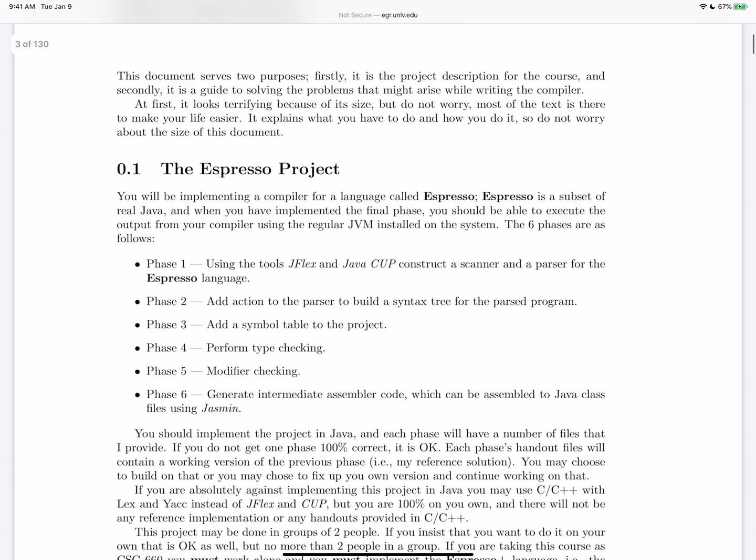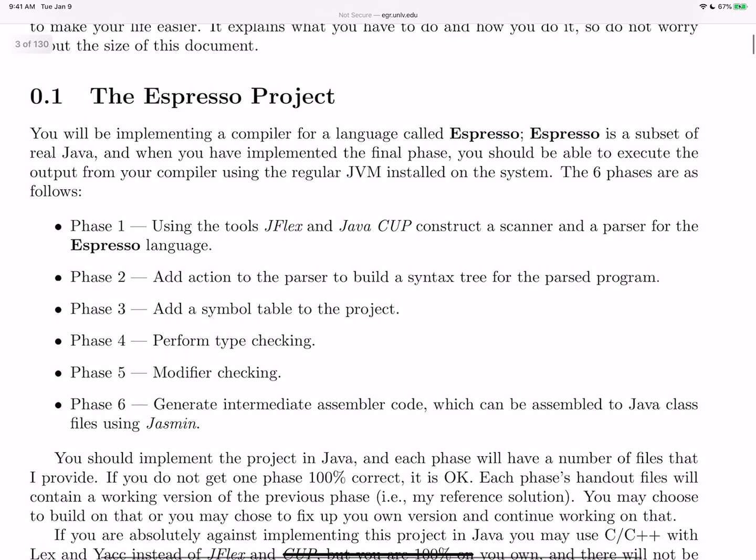So as you can see here, we have 6 phases. The first phase is to use these tools called JFlex and JavaCup to construct a scanner and a parser for the Espresso language. We'll just take a quick look at how that works, and there's more information about that in the book as well. But we'll walk through it. In phase 2, we need to add some actions to the files that we create for JavaCup in order to build a nice syntax tree for the parsed program.